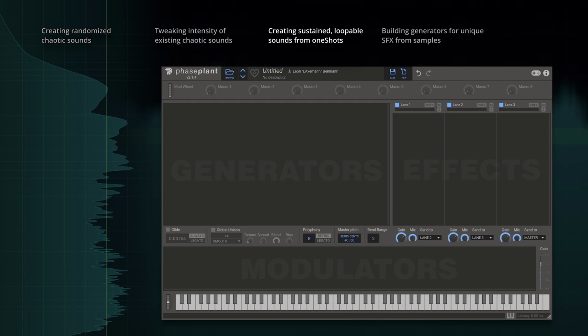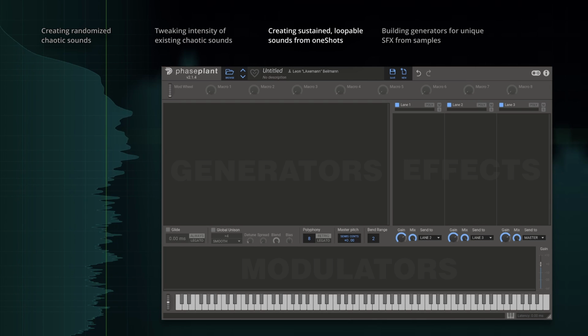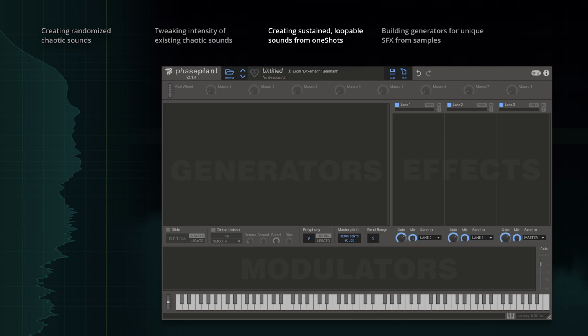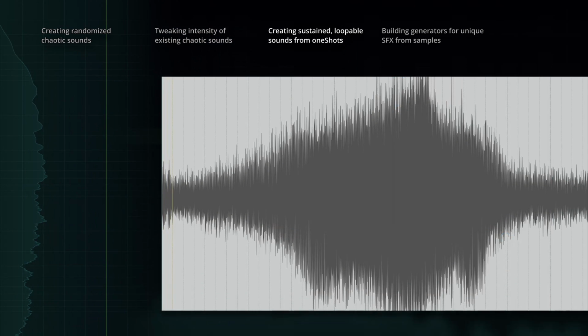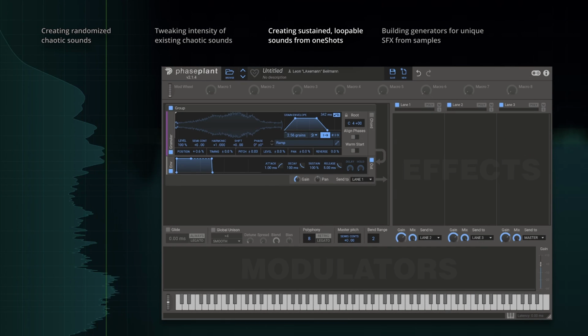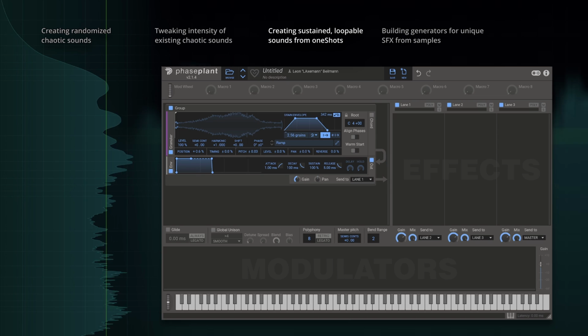Now we got one of my favorites, creating sustained, loopable sounds from one-shot sources. Probably the most classic example for this would be vehicle engines. The idea is that you record the full acceleration process of a vehicle from low to high RPM. This is called a ramp. With granular synthesis, you can now get a steady engine RPM out of this recording.